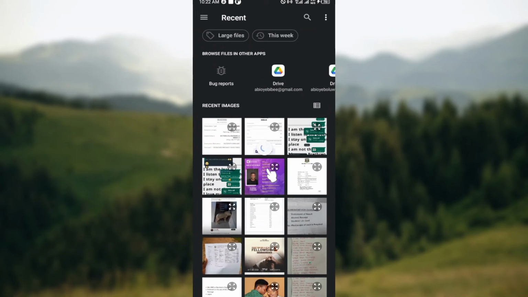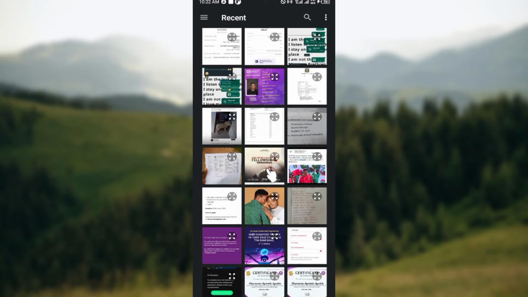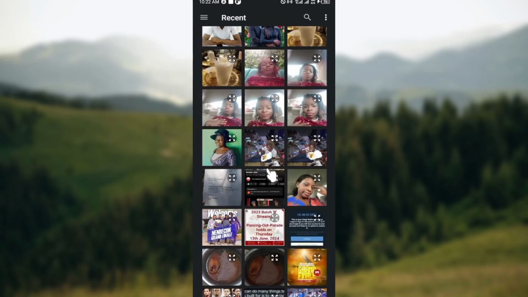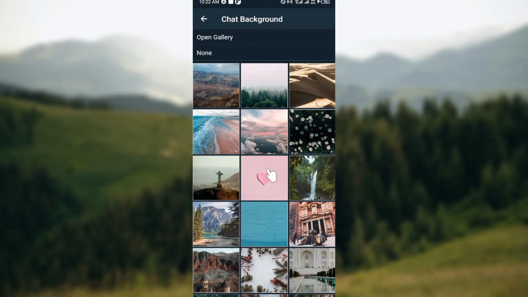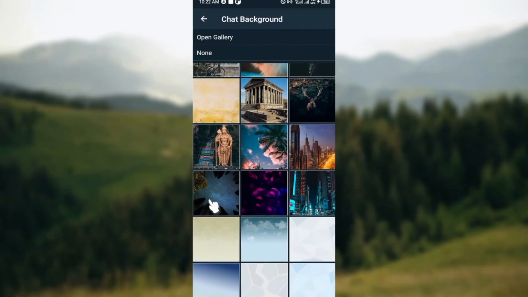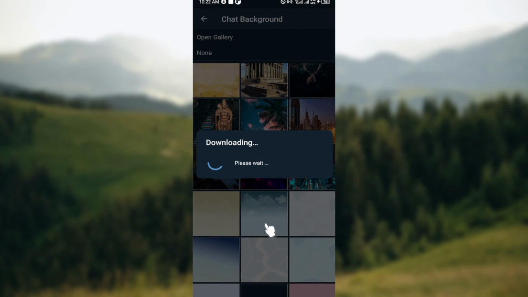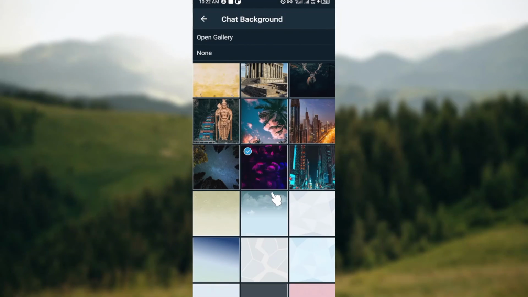But if you can't find any suitable one, just go back to your chat backgrounds page and then select any of the ones here. Any of them is fine, and then it will download. Then you have to wait for a while. After it's downloaded, it would be made the background automatically. So that is how it works.